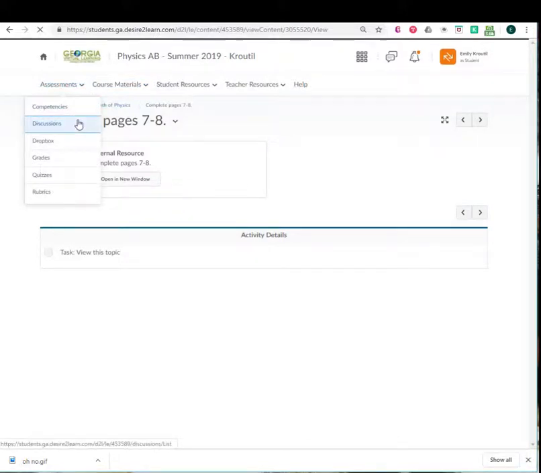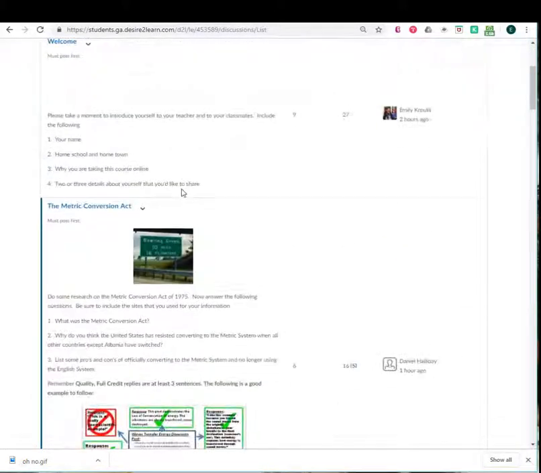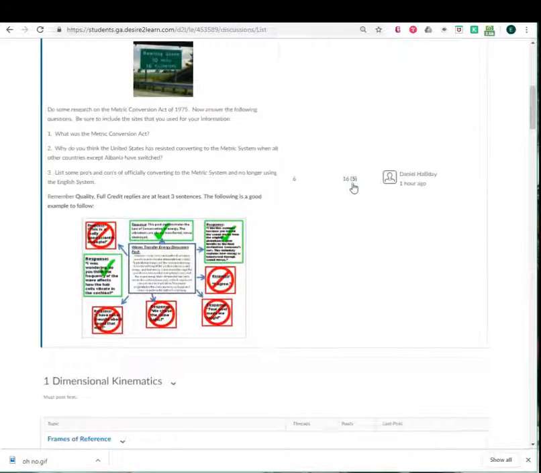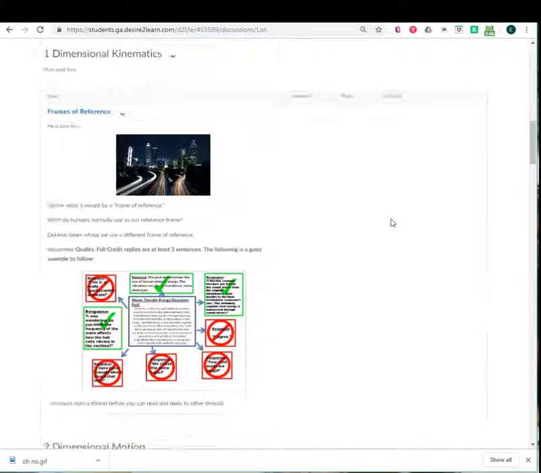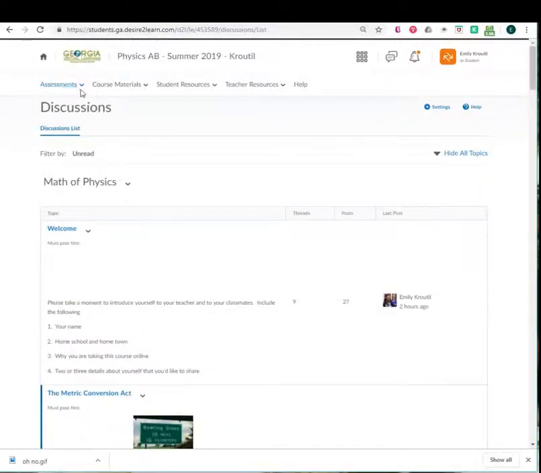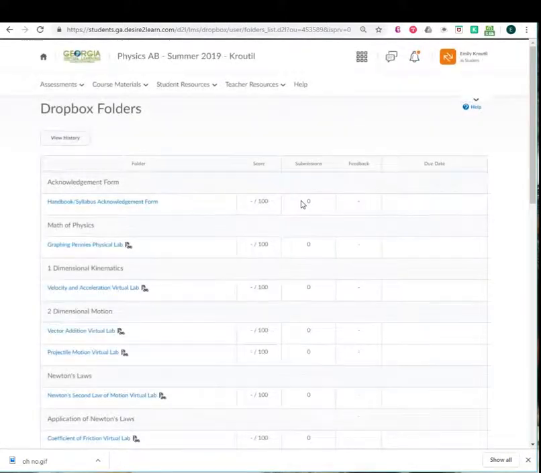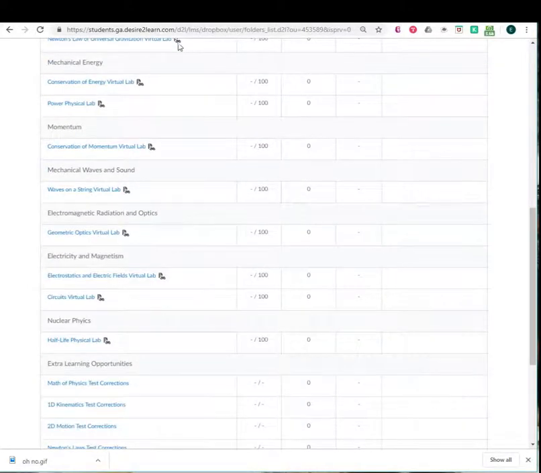To do your discussions, you go to assessments and click down and hit your discussions. You can see the last person that posted in the discussion, and this little blue one will show you that there's some discussions you haven't read yet, and they're all here. If you look at the Dropbox, same thing. You can hand in your Dropbox. I haven't turned anything in, but let's say I had, you would see my grade right here next to it, how many submissions I turned in, my feedback, and that kind of stuff. So if the teacher had left you any feedback, you would see that there.